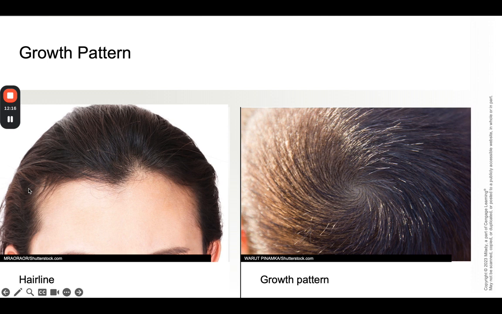Let's start with growth pattern. The hairline is the hair that grows along the outermost perimeter of the face, around the ears, and on the neck. The growth pattern is the direction the hair grows from the scalp. It's also referred to as the natural falling position. Cowlicks, also called whorls, and other growth patterns affect where the hair ends up once it is dry.